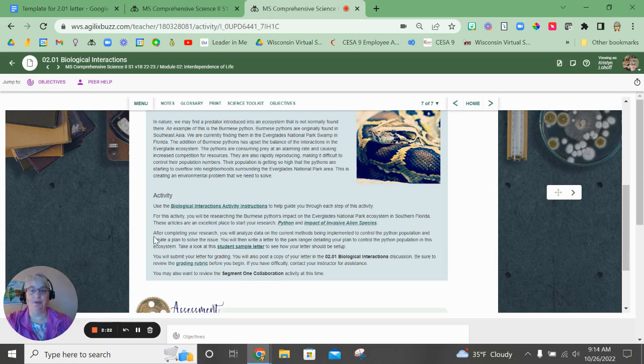After completing your research, you will analyze data on the current methods being implemented to control the python population and create a plan to solve the issue. You will then write a letter to the park ranger detailing your plan to control the python population in this ecosystem. Take a look at this student sample letter to see how your letter should be set up. You will submit your letter for grading, and then it will also be posted in the discussion area.